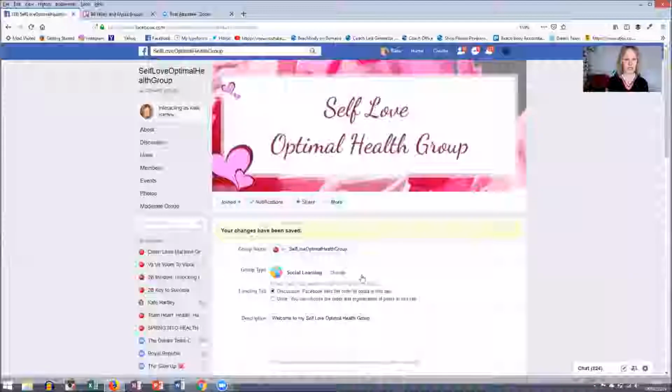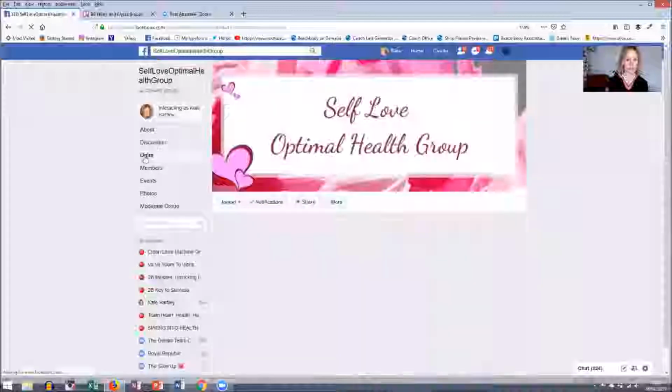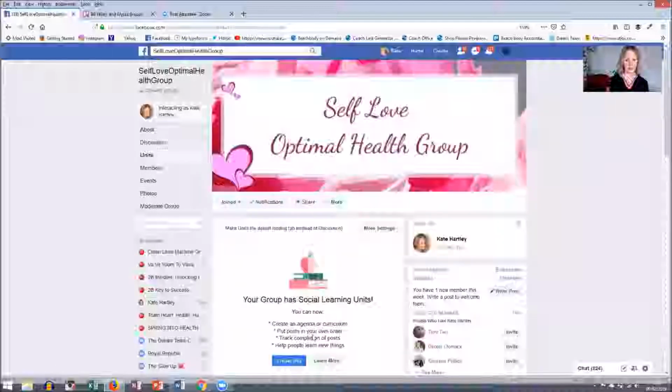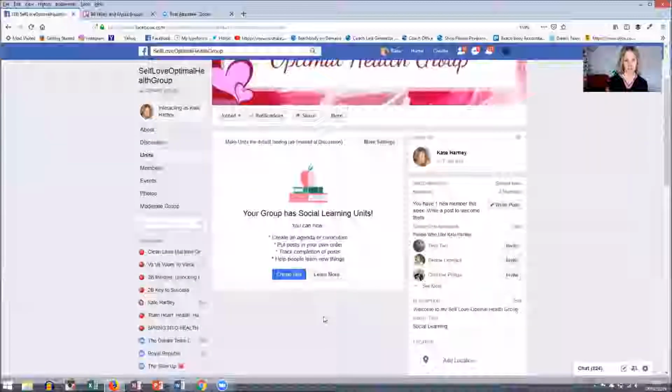So what I would need to do next is go into units, and if you come down here, there's no units created already. You have the option here to make the units the default landing tab instead of discussion. Not in this case. If it was more of a tutorial group, I would have people arrive on the units first, because it might be that they have a new lesson every day. Because this is much more of a social event, I'm going to leave it to be the discussion.